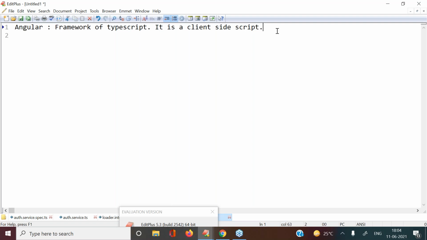Already I told you we use client-side scripts to apply dynamic functionalities on the HTML controls, from a validation point of view, to execute some logic in the browser, and to work with agile concepts. In old days, we used to work with JavaScript. After that, in the current situation, almost all companies work with the next level of JavaScript technologies like Angular. So Angular is a very powerful client-side script, and Angular is a framework of TypeScript.